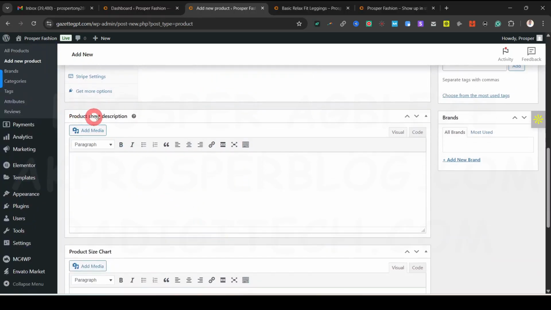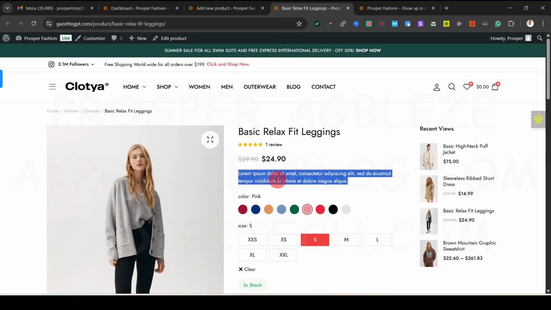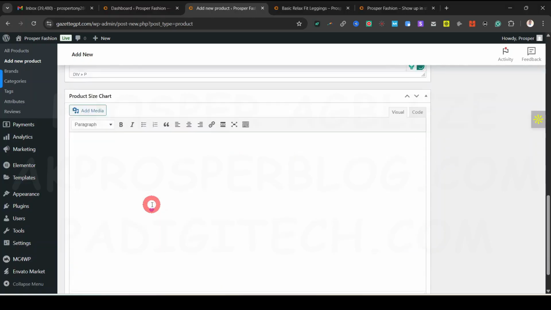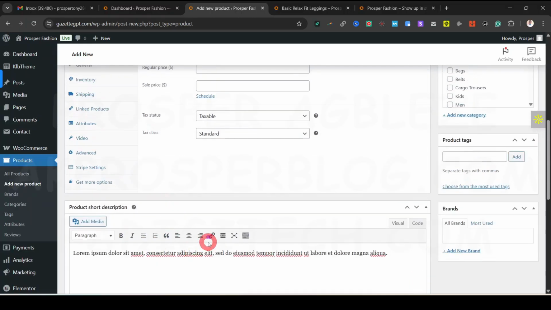Now if you scroll down, you can see product short description. The product short description is this. You can see that's why it is short, just a short description about the product. You come over here and paste it. All right, so that is how to do that.